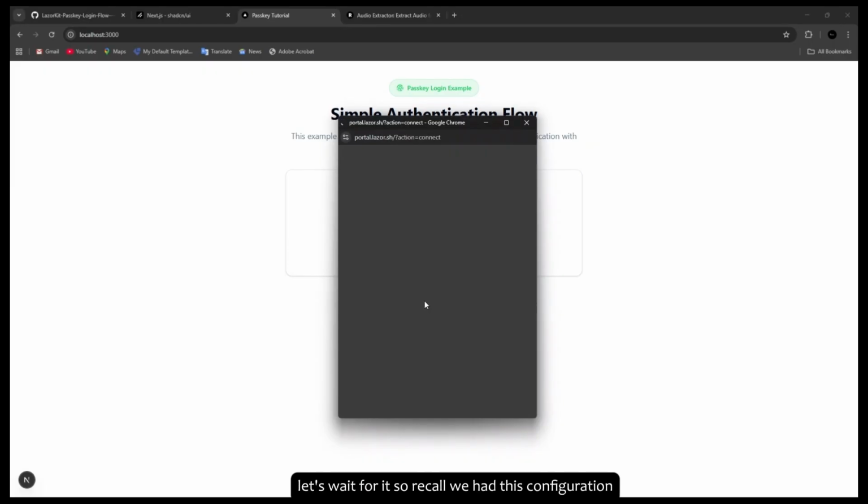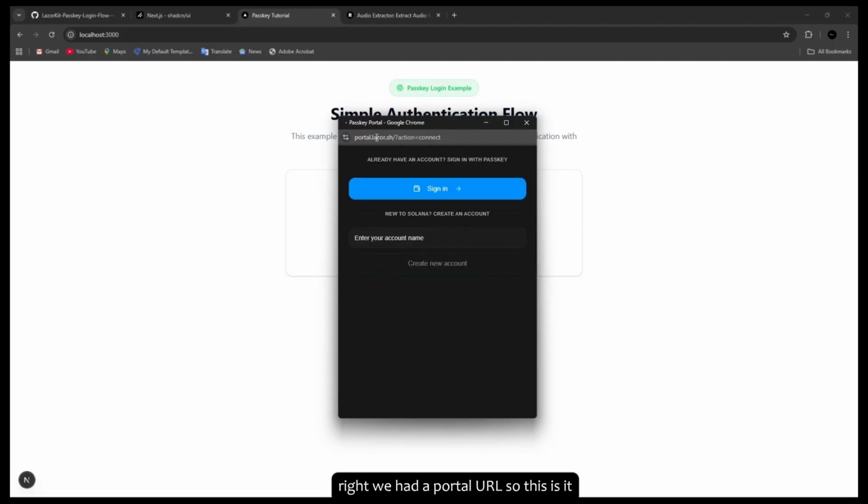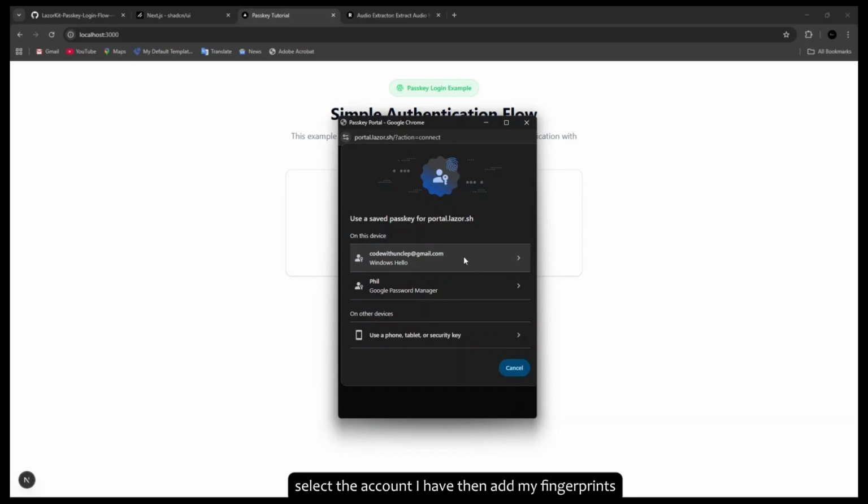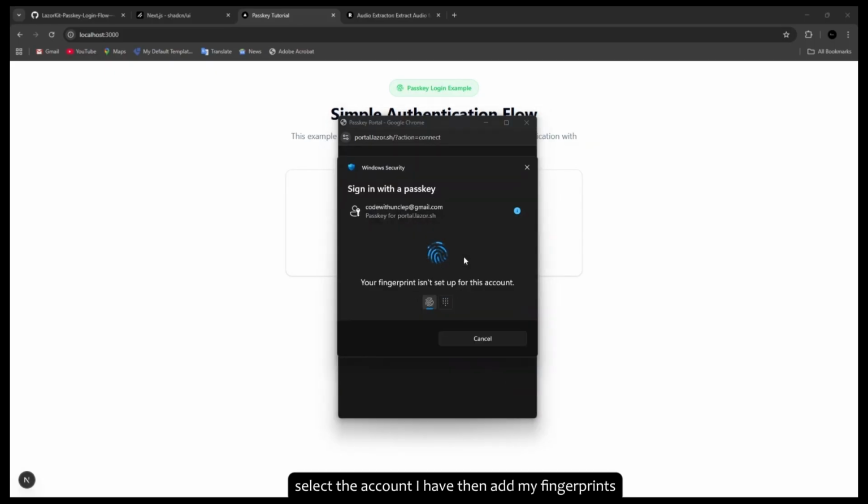Let's wait for it. So recall we had this configuration, we had a portal URL. So it's calling the fingerprints. Since I have an account already, I'll just have to sign in. But if this is your first time, add your name, then click on create account and create your account and add your fingerprint. But since I have an account already, all I have to do is sign in, select the account I have, then add my fingerprints.